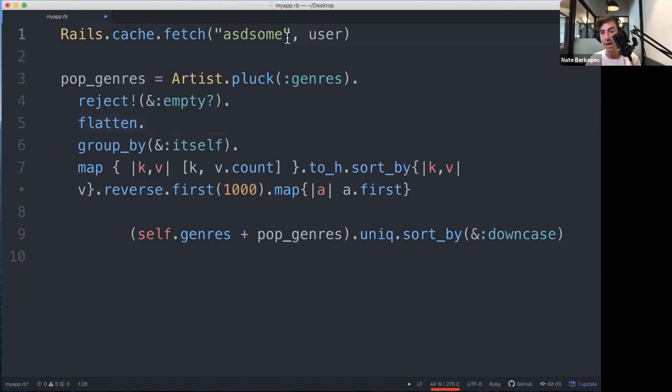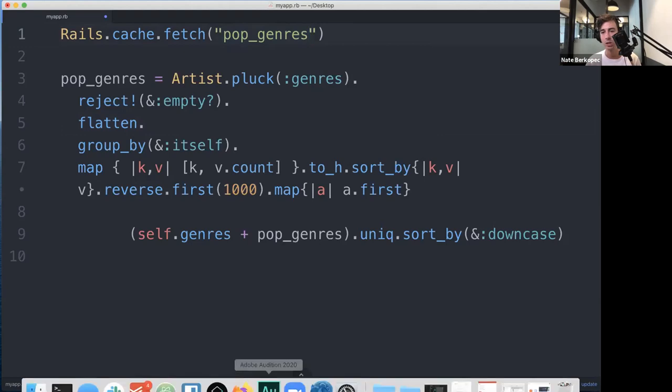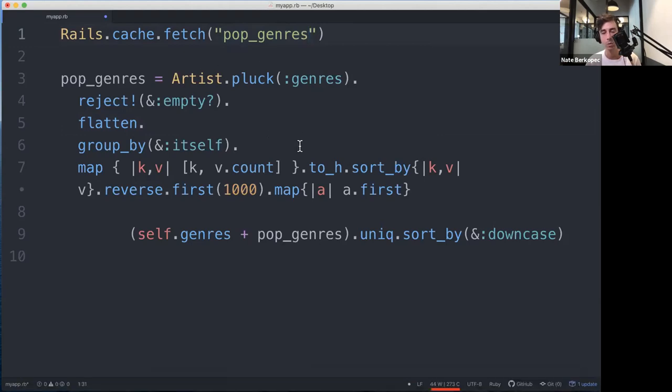Although eventually the cache key here, I think, is probably just going to be pop genres. Like, it's not going to be user specific, but yes, I think originally this was an incorrect usage of the cache key here. What we should have done was pass the entire user object into cache.fetch, not put it into the string.